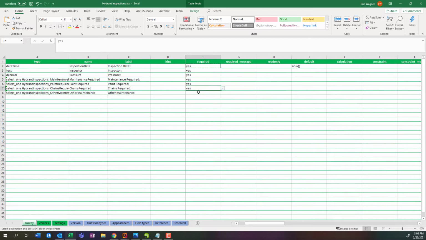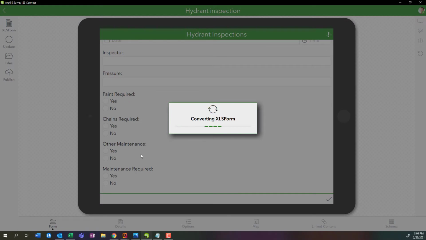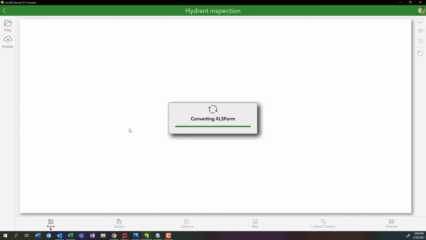Because this is a smart form as well, if I want to, I also have the ability to use the relevant function. And simply put, relevant is that conditional visibility, that in the event that I say that the maintenance required question is equal to yes, then question six here about paint required and then chains required and other maintenance will appear for me. So I'll go ahead and press save and I'll come in here back to the preview of what my survey is going to look like.